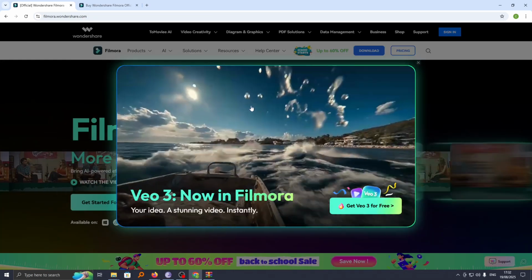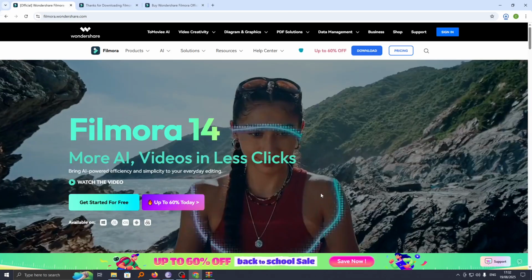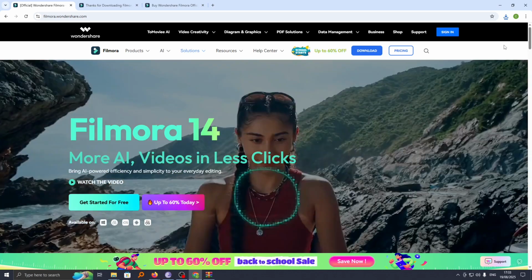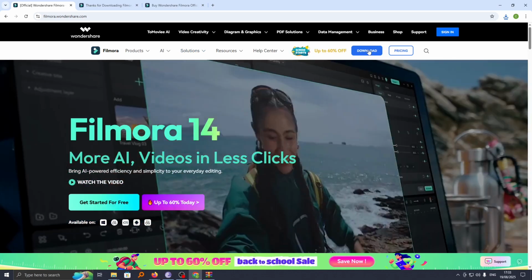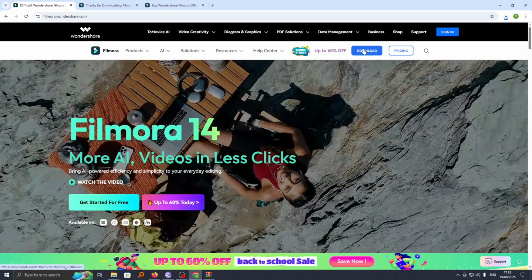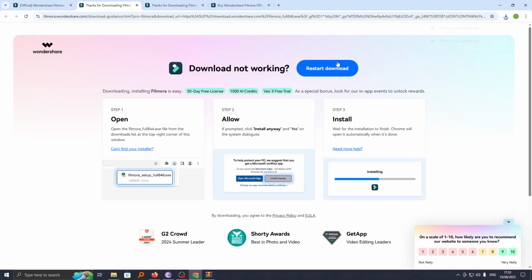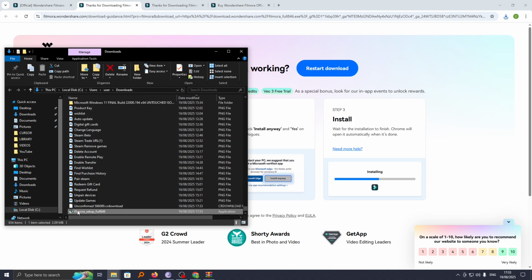So once you get to this official Filmora website, it's time to go ahead and download this video editing tool on your computer. Downloading Filmora is quite simple. Just head over to this download option, which is here, and then click on it. This will begin the download process. And as you can see, our Filmora video editing app has been downloaded.